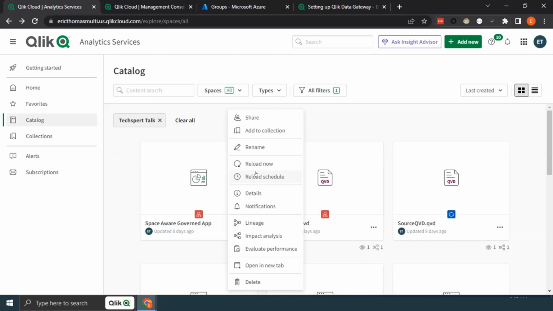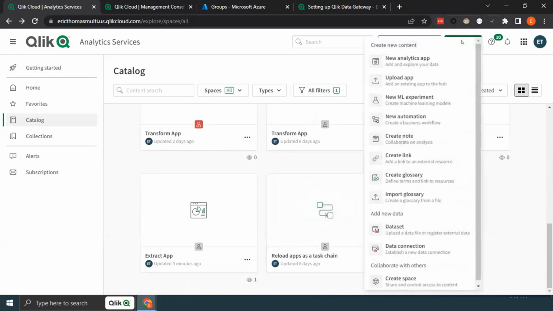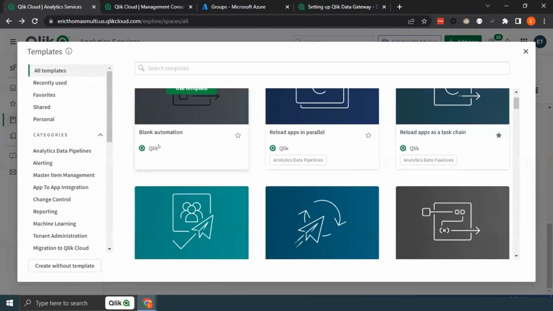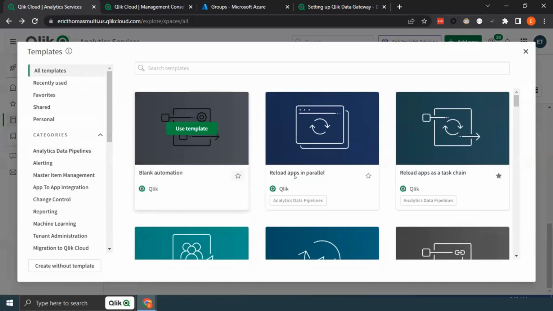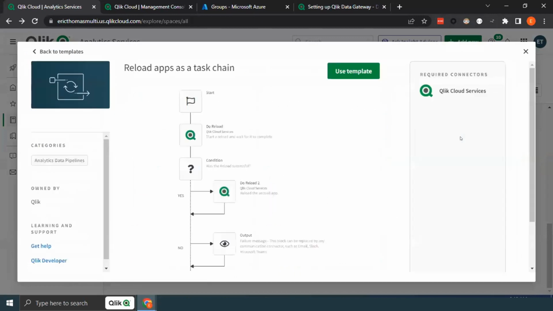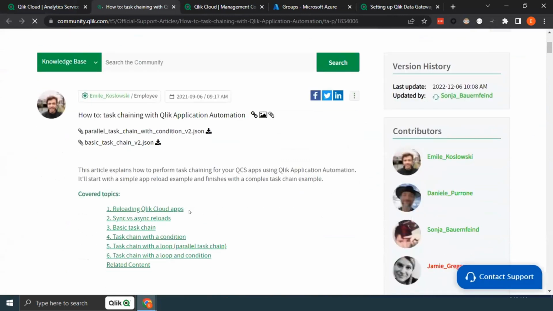All right. How could you set up a task chain with automations? Sure. I actually have an example here. It's based off an existing automation template that we have. So if I go up to new automation, look at all templates, we do have a couple standard ones created by Qlik. If you just want to make your own blank automation, apps in parallel, that kind of thing. We're interested in this one right here, which is reload apps as a task chain. You can see the basic mock-up of what they're going for here. It even links to a community article that goes into a ton of detail.